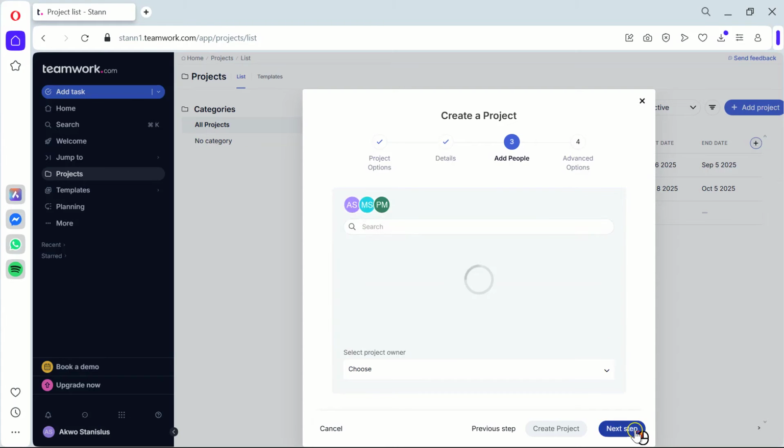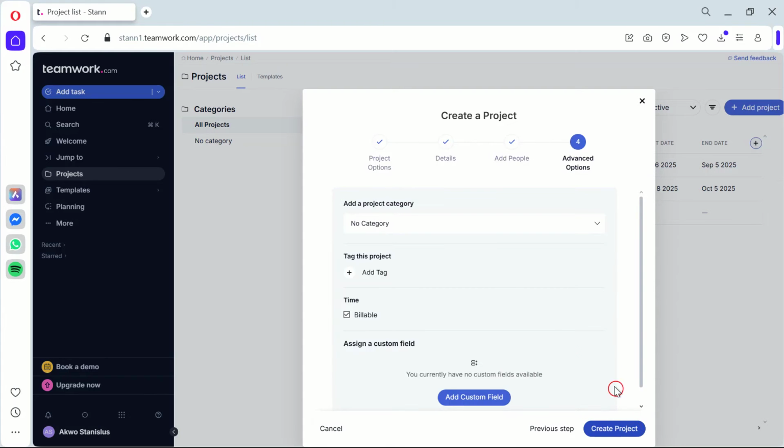Next up, you need to set the start and end dates for your project. This helps us because it gives a timeline for everyone to follow. Remember, a well-planned project is half done.